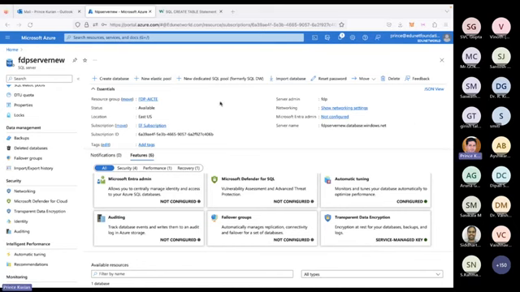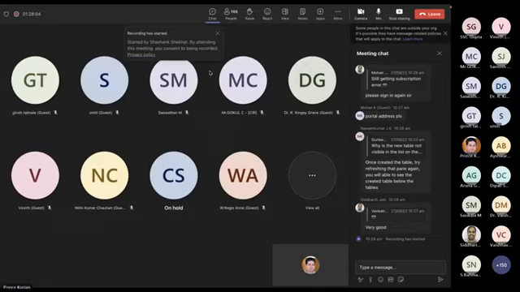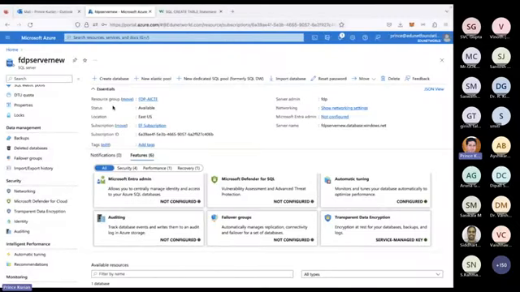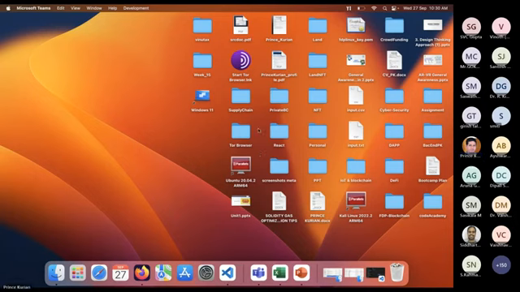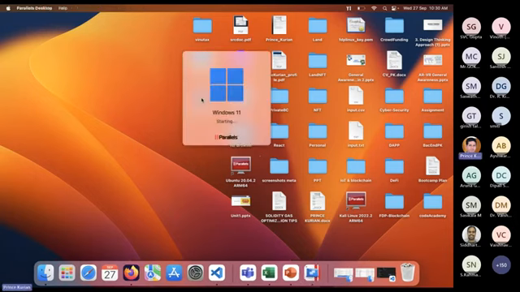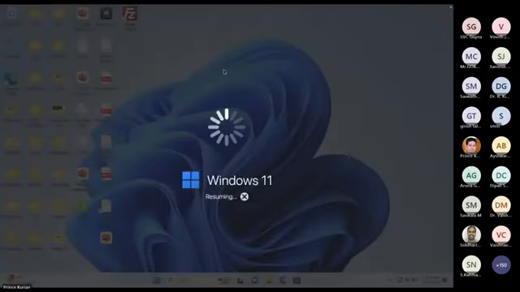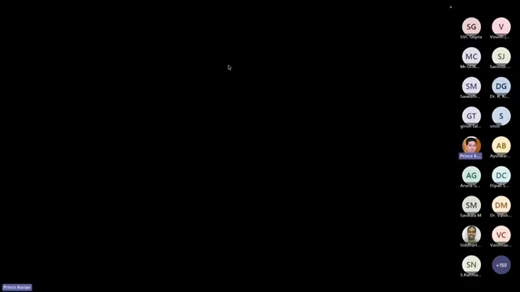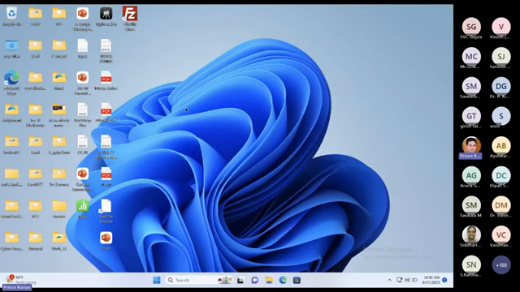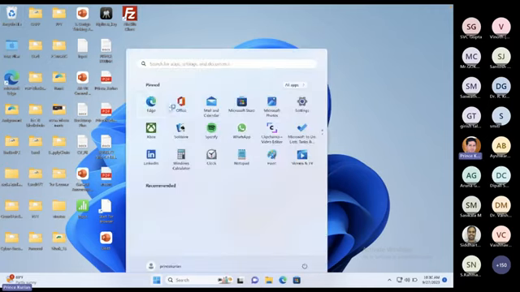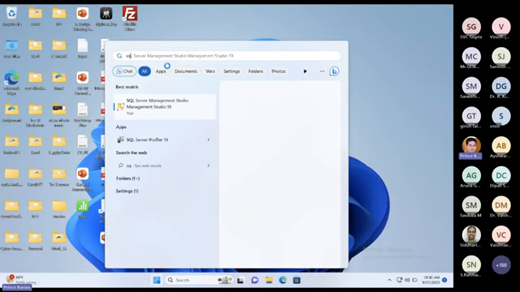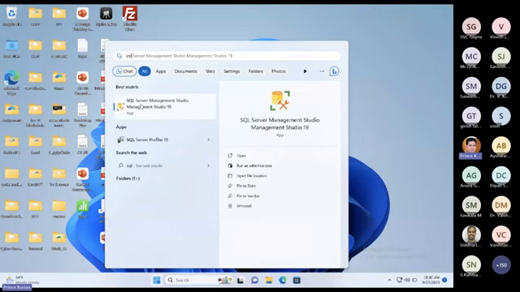Now we can move to how we can connect this SQL database from our SQL Management Studio. I am opening my machine. Till now, we have accessed the database through the query editor and done all the queries over there. But there is SQL Server Management Studio. I hope you all have installed this SQL Management Studio.